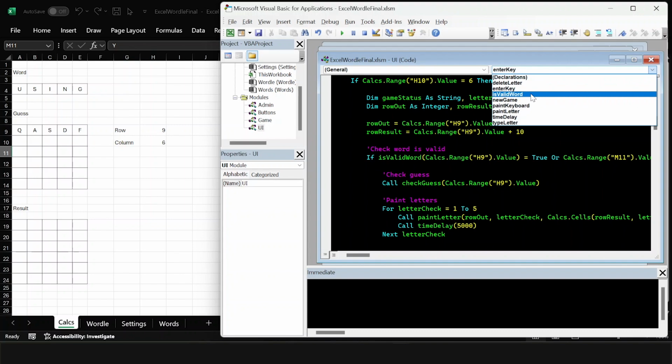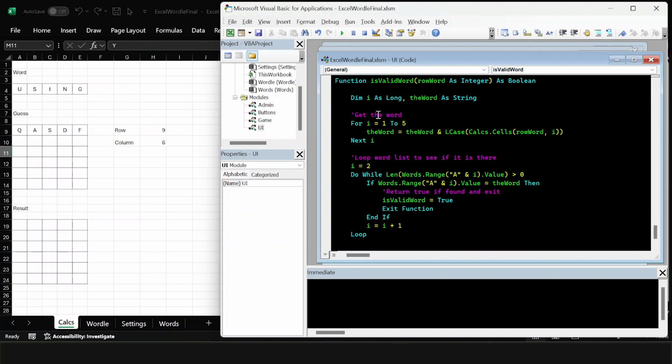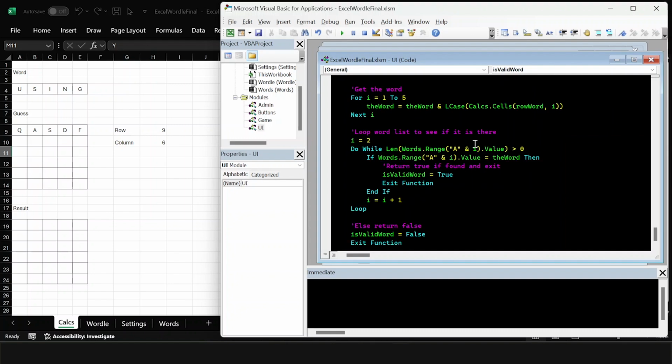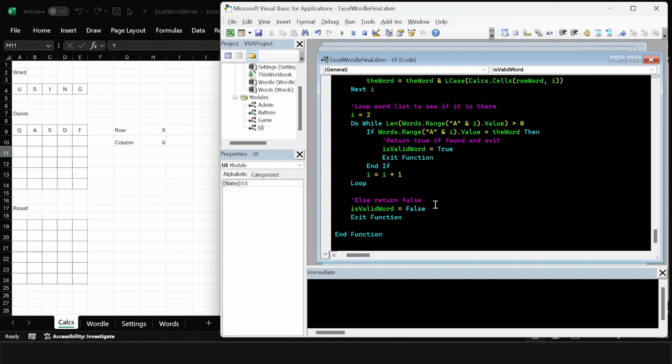Now the is valid word function, all this does is it gets the word, it puts it in a string called the word, and then it loops through the word list to see if that word appears. If it does, it returns true, and if it doesn't, it returns false.